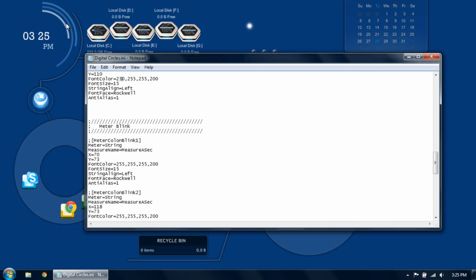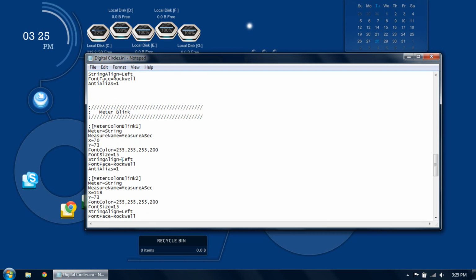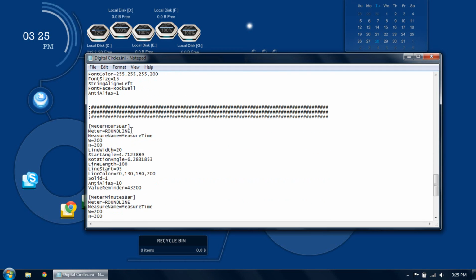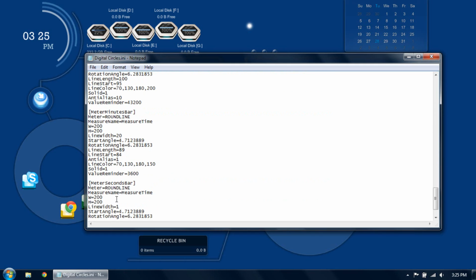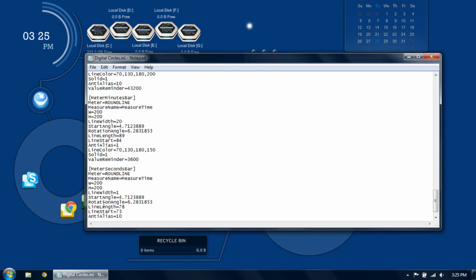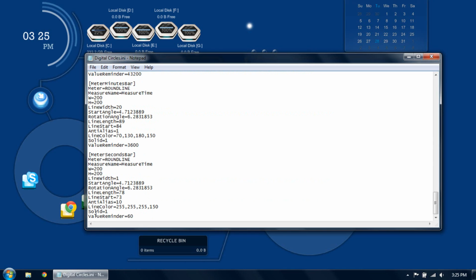And then if you want to change the line colors, like I said before, you scroll down to meter, hour bar, or minute bar and second bar. Change the line. Is it line color? Yeah, it's line color. Just mess with the numbers, get something you want. Okay, and then make sure to save your work, and then refresh the clock.